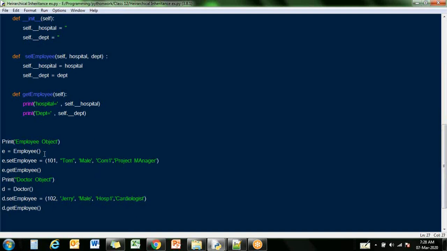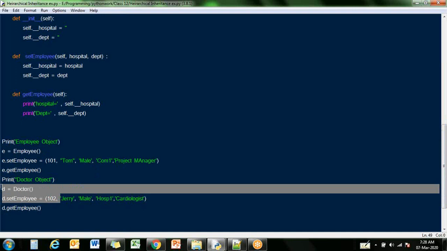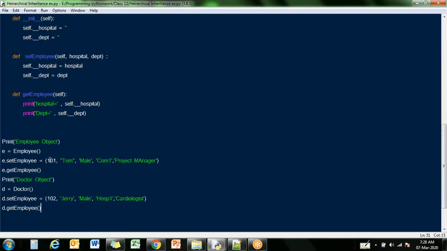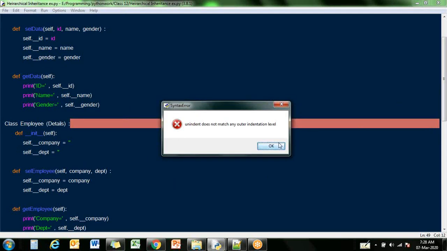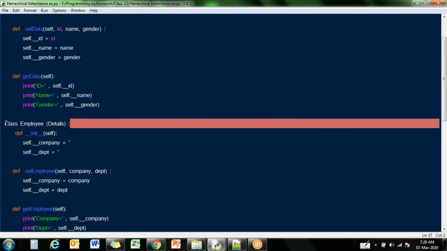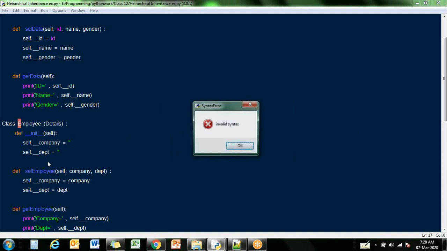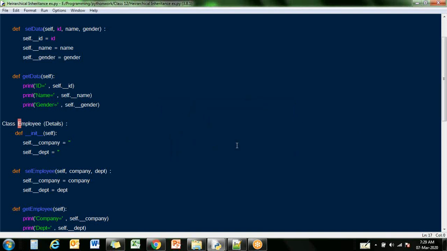Okay, here I have created the employee object and doctor objects. Any mistake is there? I think the class keyword is small, right? C should be capital.